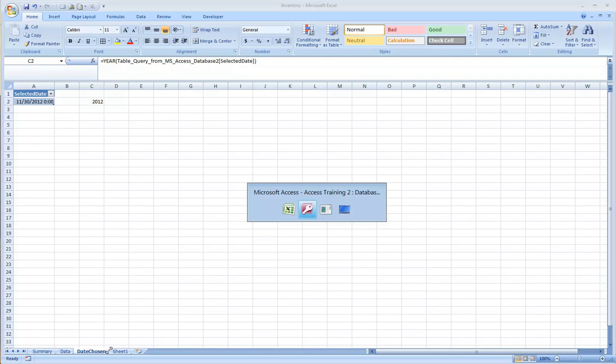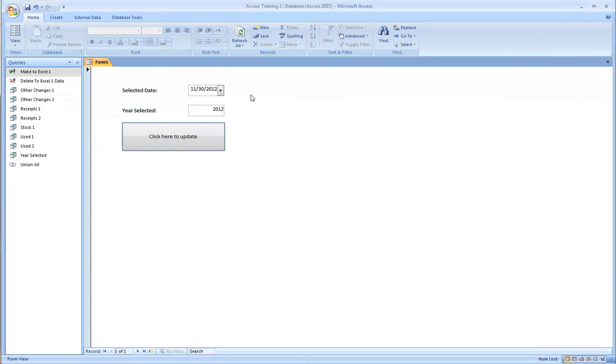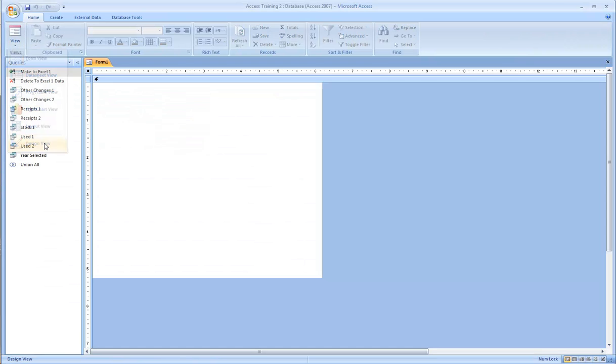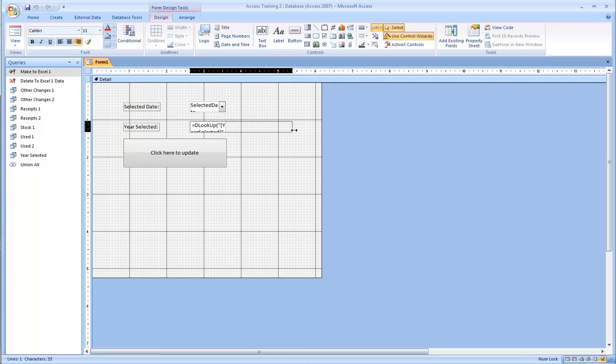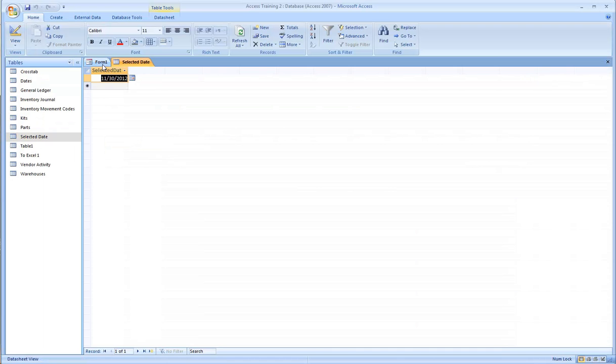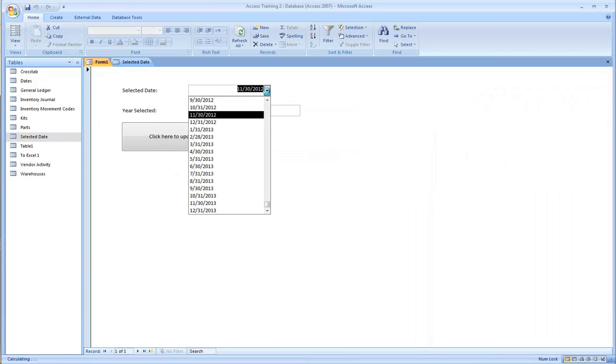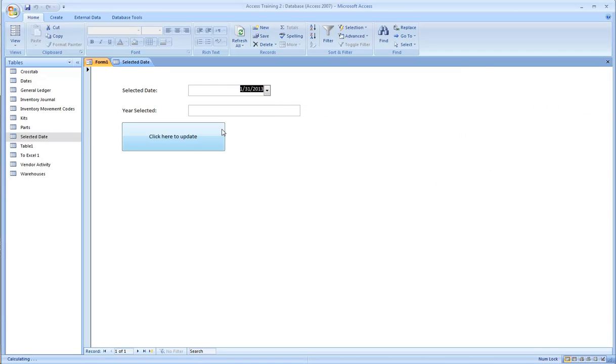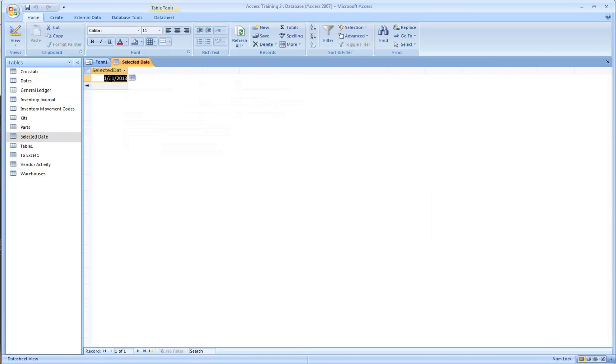Let's go back to the database. So what did we do with this? Let's go to design view. This here is just this DLOOKUP function that pulls the year out of this selected date. The control source is selected date over here. So basically when you do a drop down and you change this, say, to 113, and you go back to selected date, it's automatically changed.